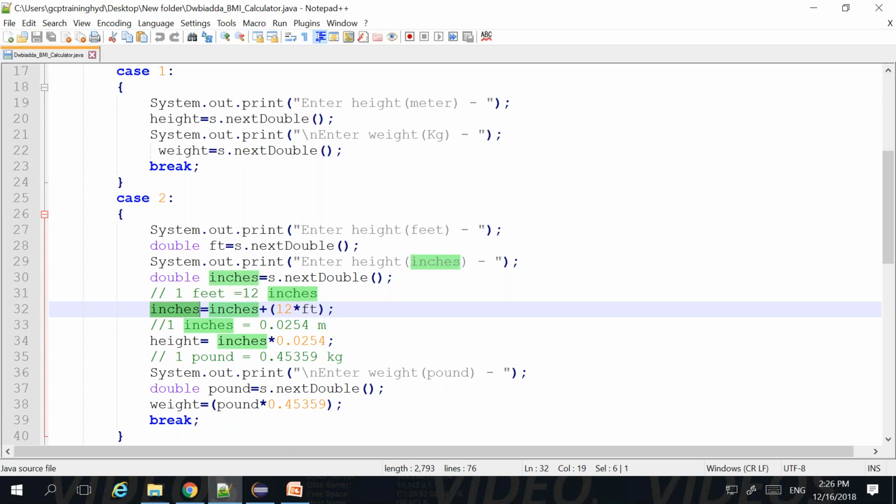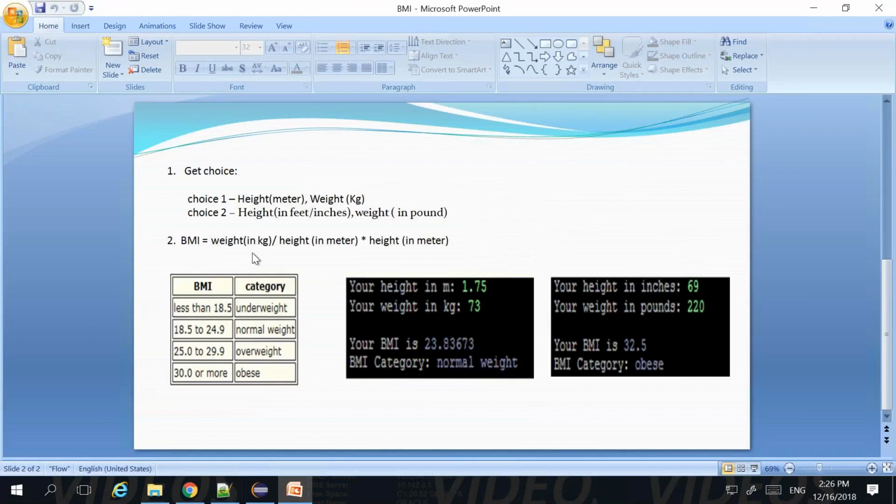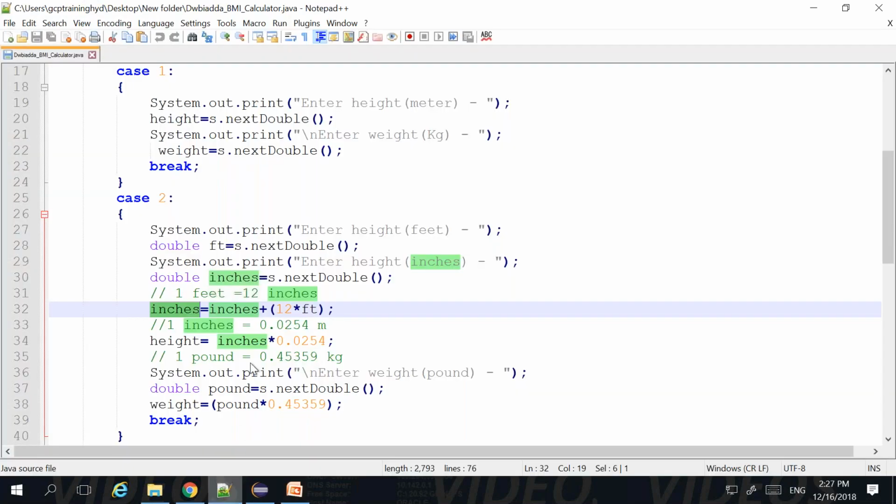After converting it to inches, we need to convert it to meter. As we saw, height needs to be provided in meter and weight needs to be in kg. To convert the given inches into meter, we have written this.